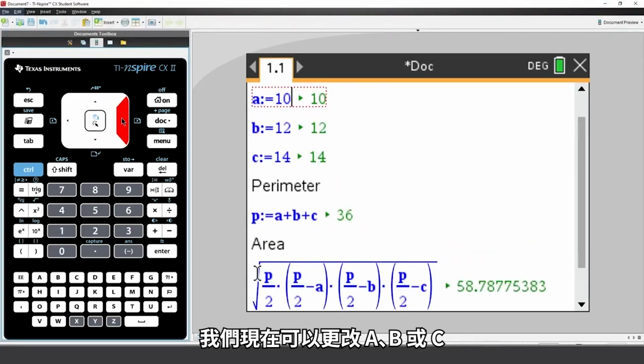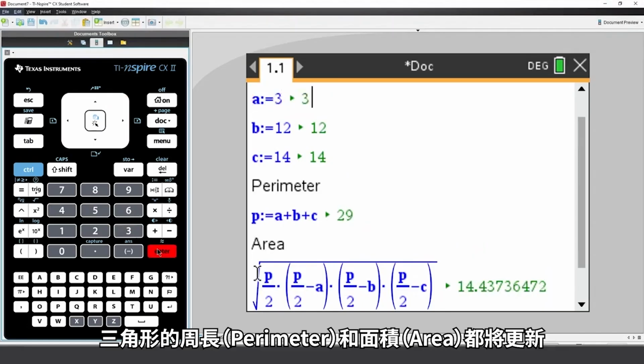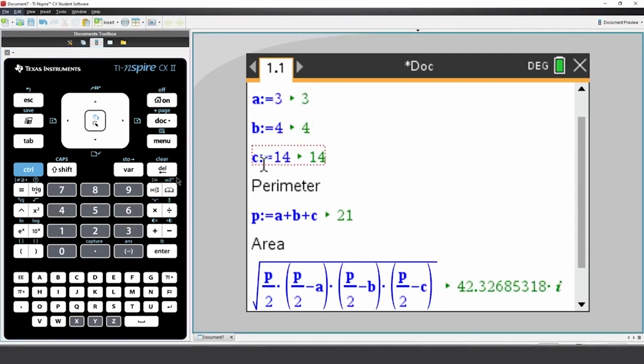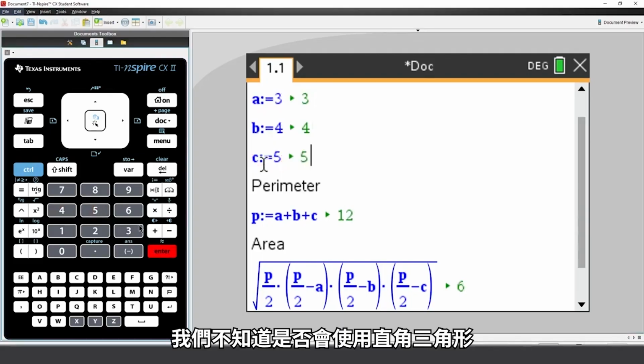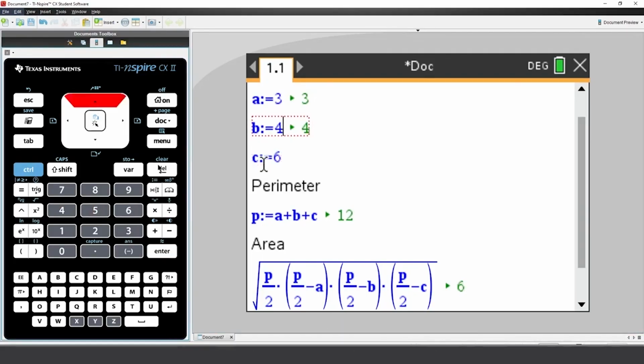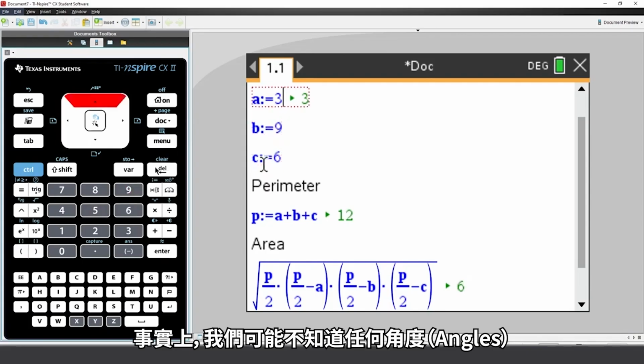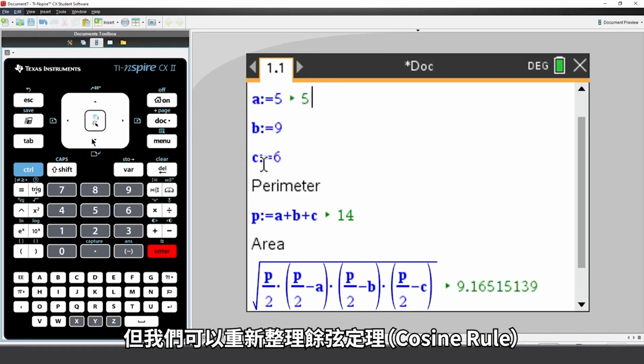We can now change A, B or C, and both the perimeter and area of the triangle will be updated. What about the angles? We don't know if we're going to be using a right-angled triangle. Indeed, we may not know any of the angles, but we can rearrange the cosine rule.